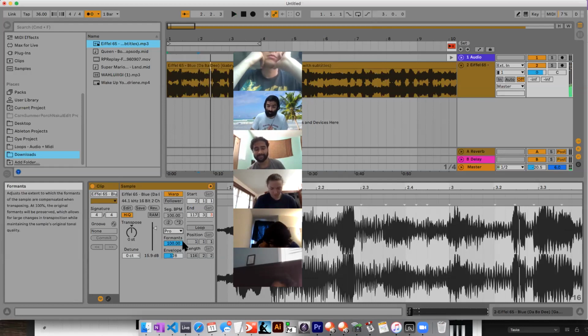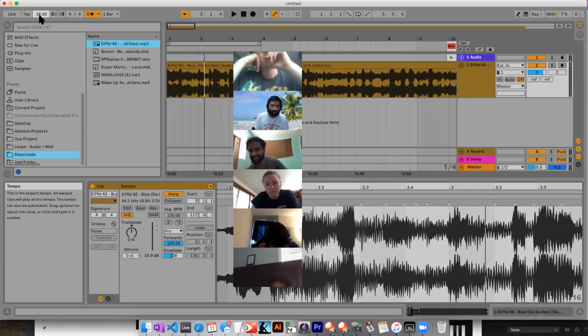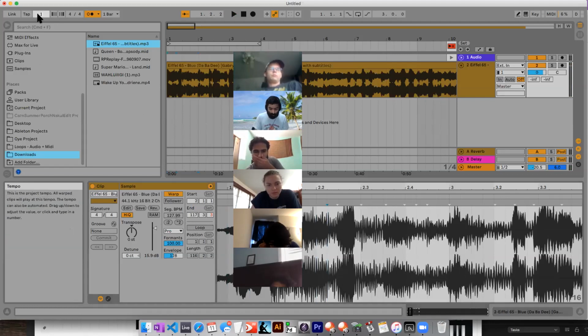If I turn on Complex Pro, at this slow of a tempo, it sounds artificial. But Complex Pro sounds good at tempos that are close to the original tempo. What it found was it's changing the segment BPM depending on where we are. So right here, the segment BPM is 128. So if I'm at 128, this should sound exactly right.